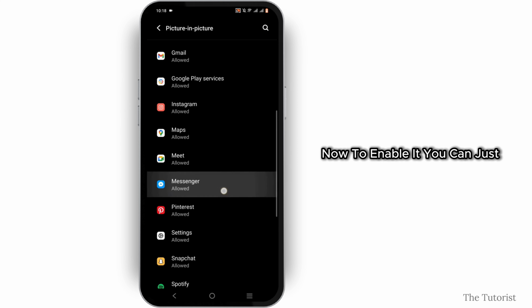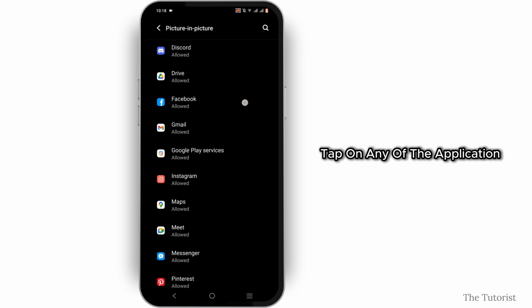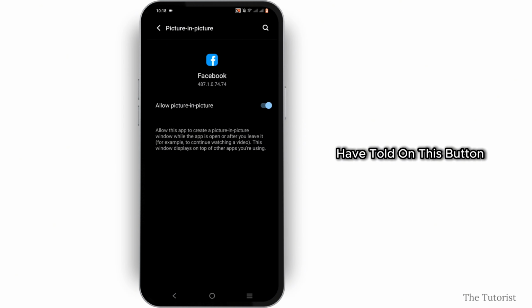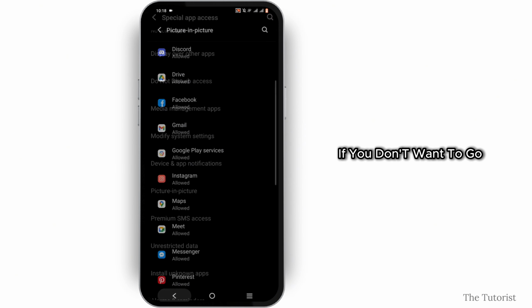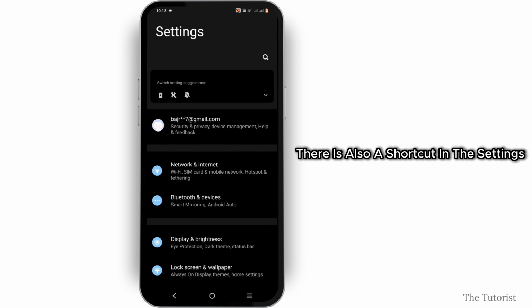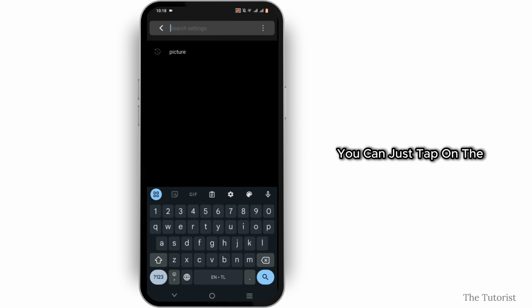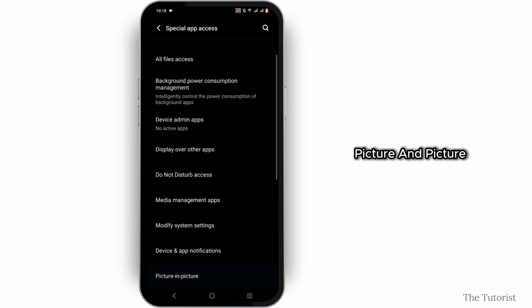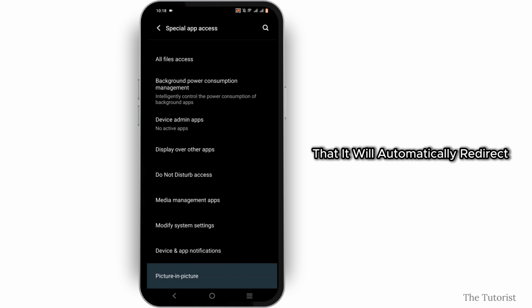Now to enable it, you can just tap on any of the applications, then make sure that you have toggled on this button. If you don't want to go through this hassle, there is also a shortcut. In the settings, you can just tap on the search icon and search for picture. Here you'll find the first option, picture in picture. Then it will automatically redirect you to the option location.